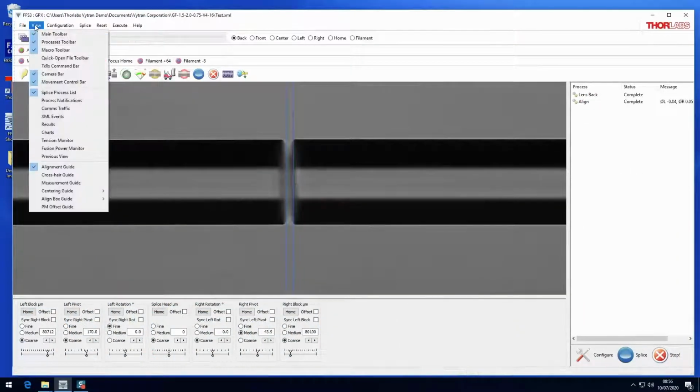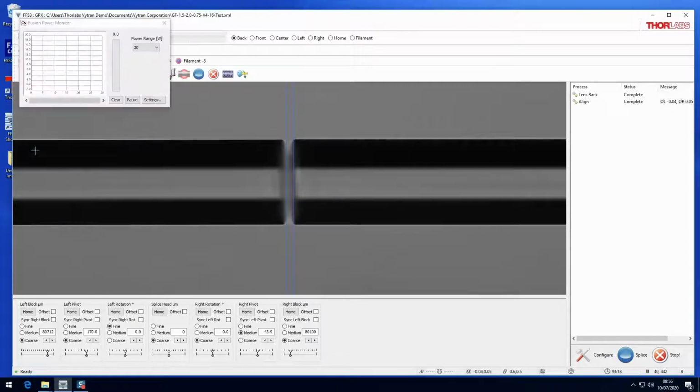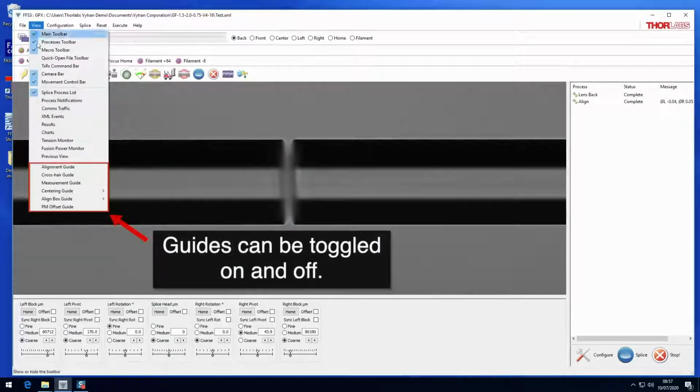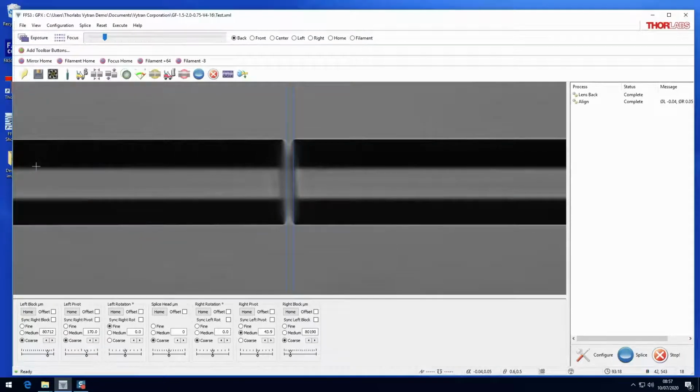The Fusion Power Monitor feature can be used to plot the power output of the filament when it is switched on. There are a variety of different alignment guides and measuring tools in the FFS3 GUI.